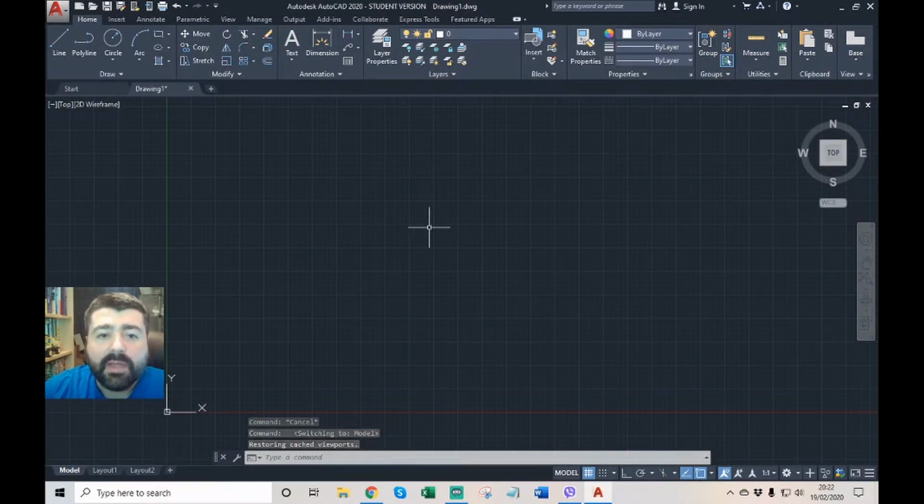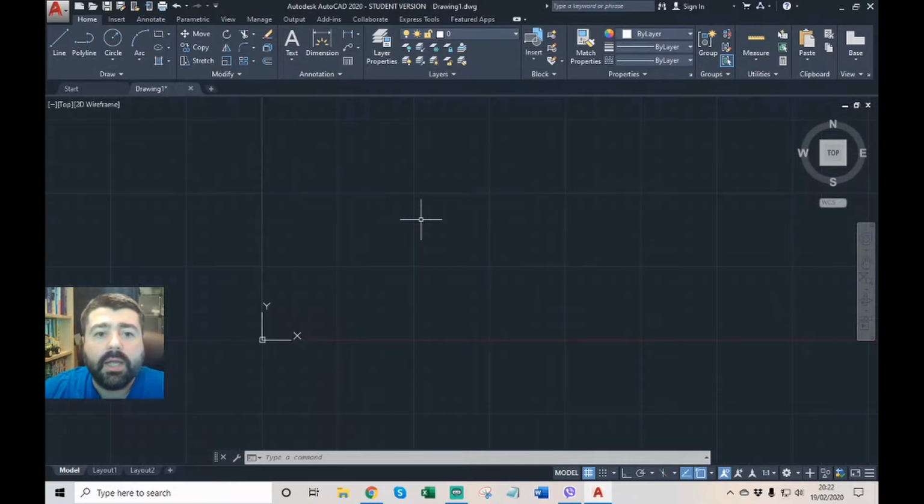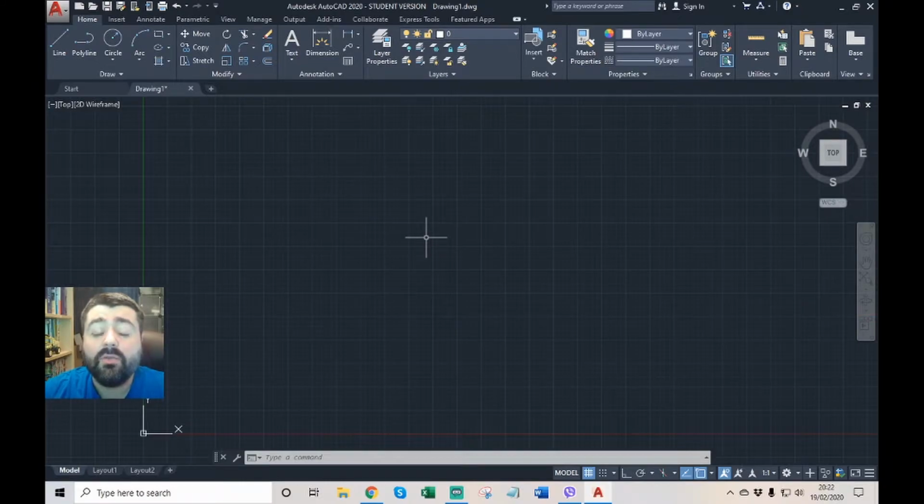So this is Model Space. This is where you do all the drawing. So it doesn't matter what you're drawing, whether you're drawing a building or a car or something small made out of wood. Could be something tiny, could be something huge. Everything is drawn in model space, and you draw it to scale.